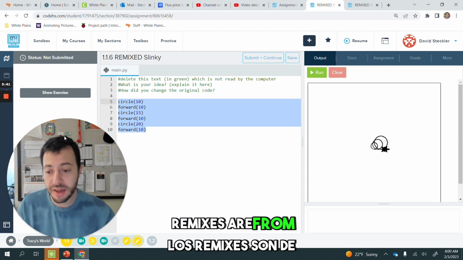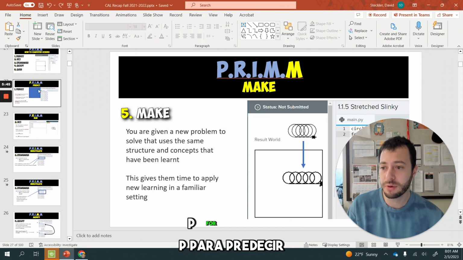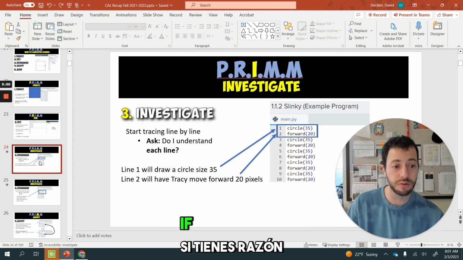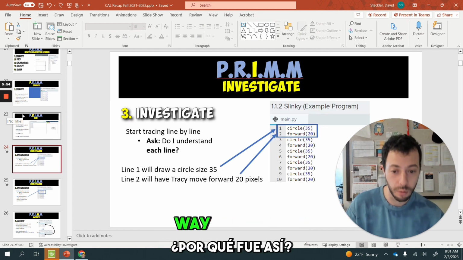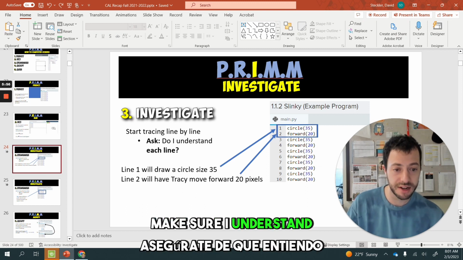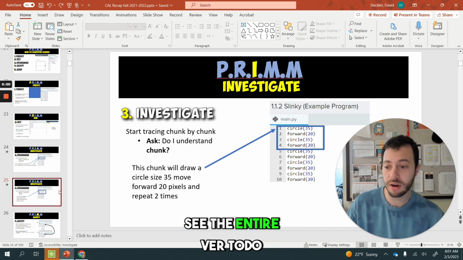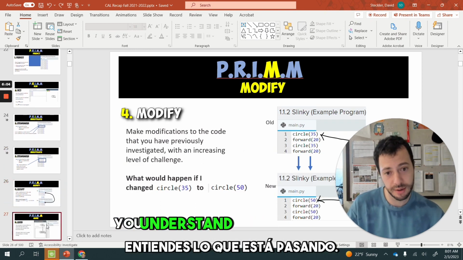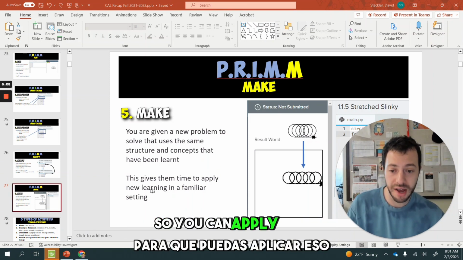So remixes are for making your own thing, and that is the PRIMM framework. We have over here P for predict, to predict what's going to happen, R for run, then see what happens, see if you're right. Investigate: was I right, was I wrong? Either way, why was it? Make sure I understand not just each part, but each chunk. So making sure that you see the entire piece of it. Then you're modifying it to play with it to make sure you understand what's happening. And then you get to solve a problem and actually make something so you can apply that new learning.